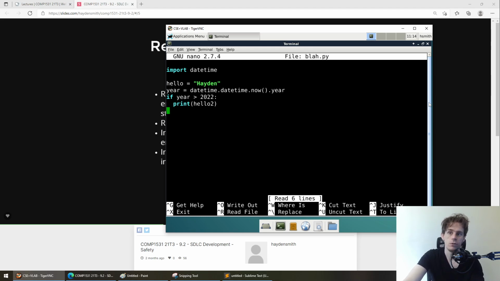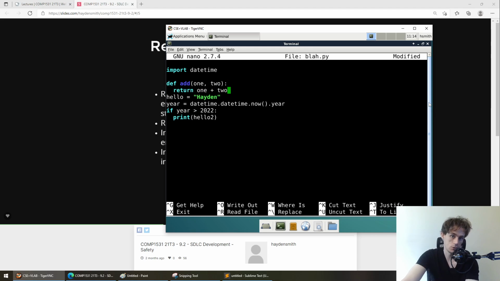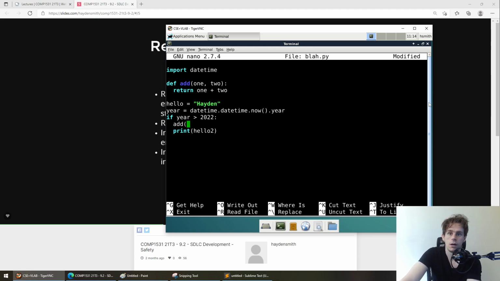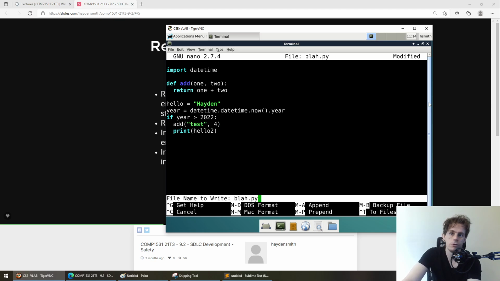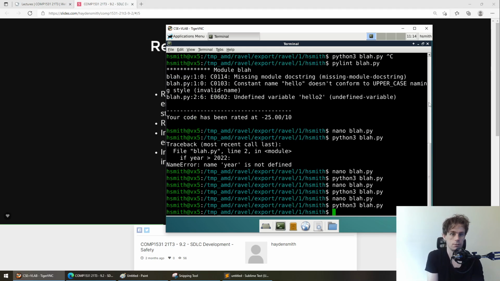And similarly, if you think about other bad ways to write code, you might have a function up here called add two numbers, 1 and 2, that simply returns 1 and 2. This is a stupid function. And then down here, before you actually print hello, you might say add, I want to add, I don't know, a number in a string in for 4. You can't add a number in a string in Python like that. But again, this code will work. Will pylint pick up on this problem?